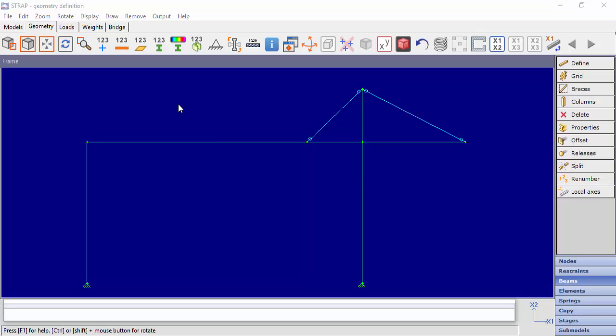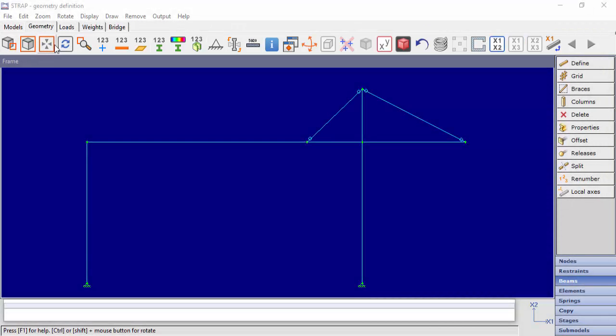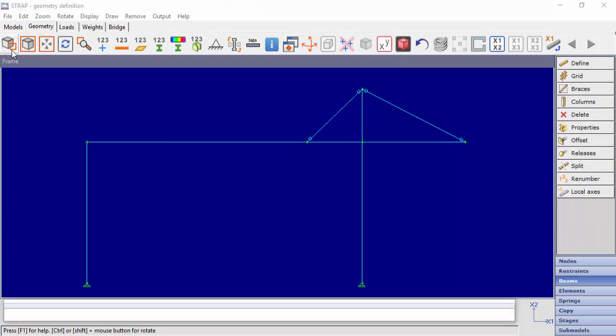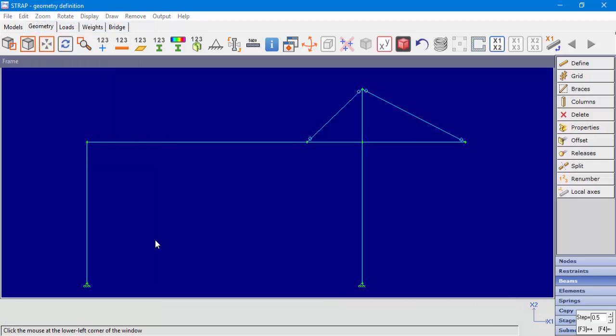Our model geometry is done, but before we go to loads, we would like to focus on our fully customizable icon toolbar in the geometry module. All of the toolbar icons are shortcuts for the options available on the top main menu. For example, the first icon, Zoom Create a Window, is also available in the Zoom main menu. This option will allow us to create a magnified window.